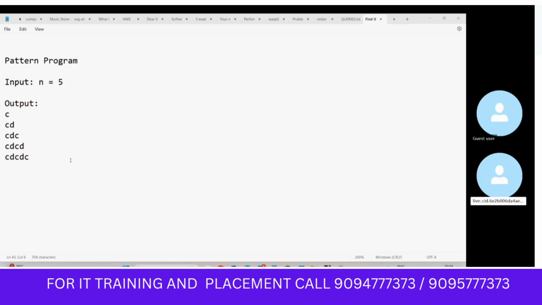So what will be the approach? Here we are using two loops, an outer loop and an inner loop. The outer loop will control the number of rows from 1 to n, and the inner loop will print the characters C and D alternately in each row. It prints I characters, where I is the current row number.